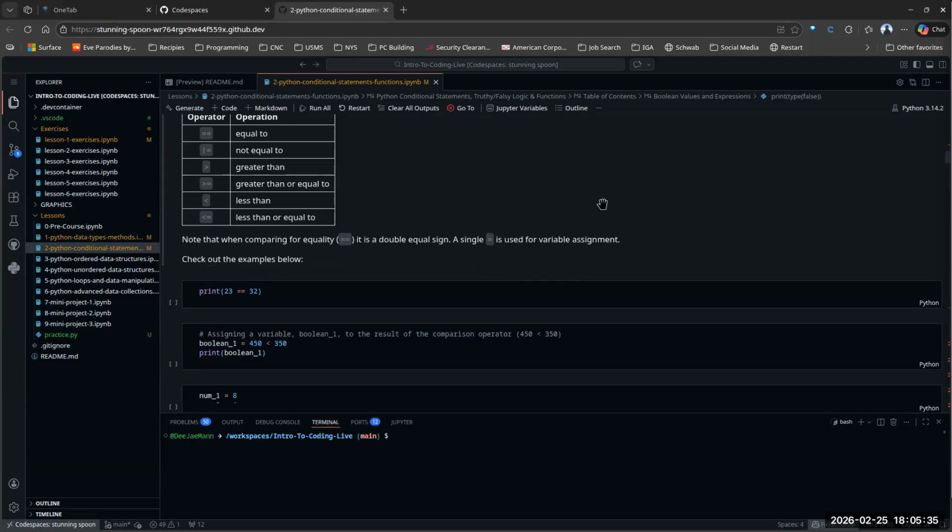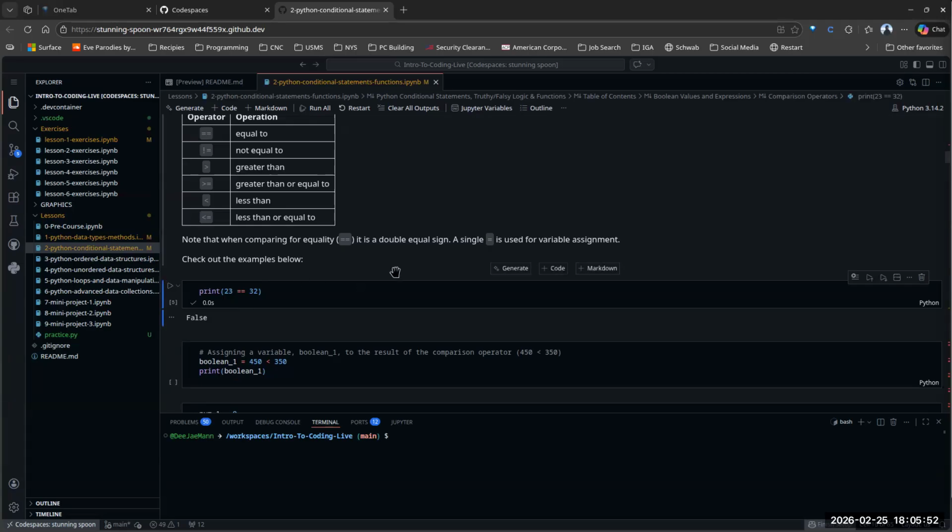All right. So here, this is an equality expression where we're using the double equal sign, where it says print 23 double equals 32. We basically want to know if 23 is 32. Now, naturally it's not, so we get the Boolean result false.